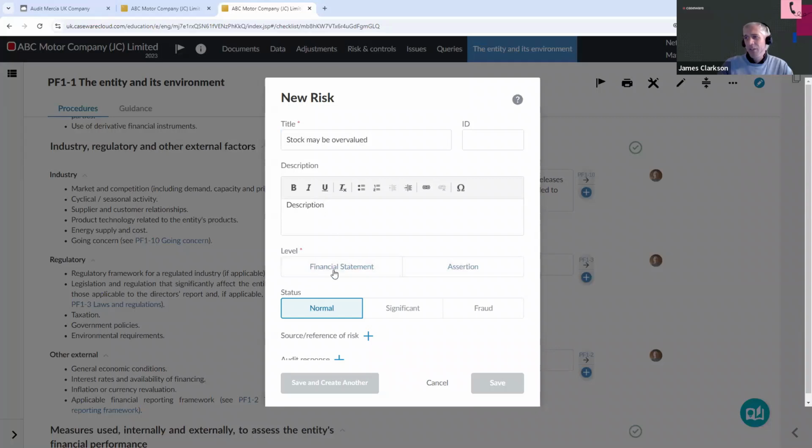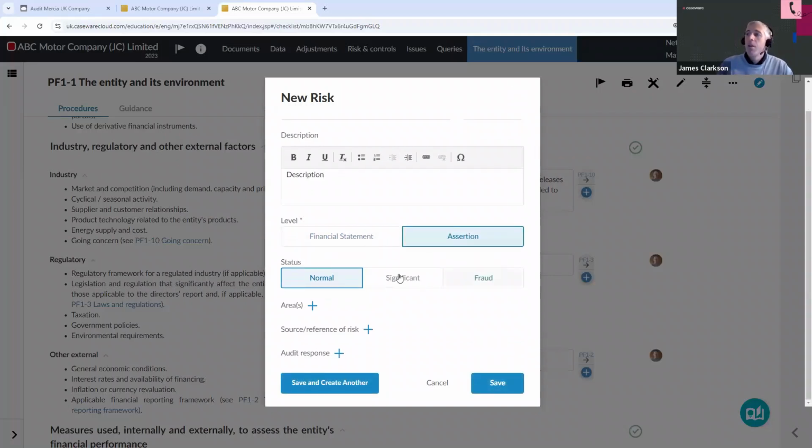We then need to state whether this risk is at a financial statement level or an assertion level. You can only select one. I know we have revenue recognition added in every engagement file as financial statement level and assertion level. But for this risk, it's going to be an assertion level, so I'll select that there. We're then asked, what is the status of the risk, normal, significant, or fraud? Now, if it's a fraud risk, just so you know, we can only select one here, but if you select as a fraud risk within the documentation itself, it will be treated as being significant as well, as you may expect.